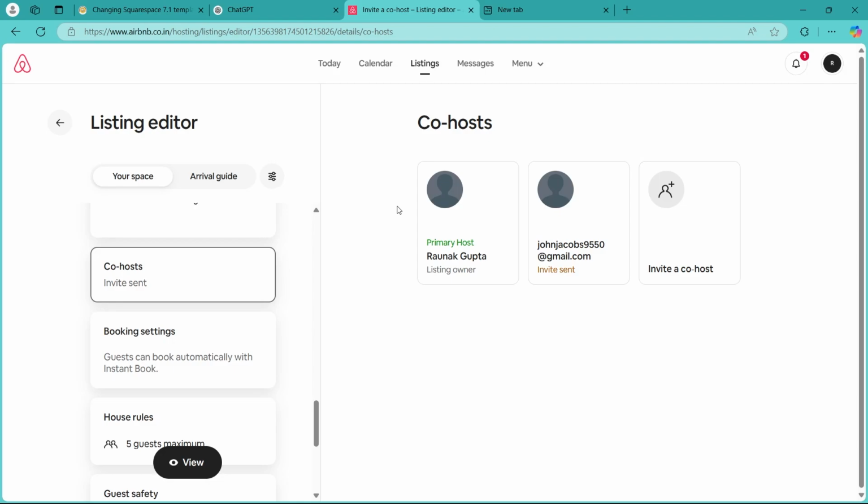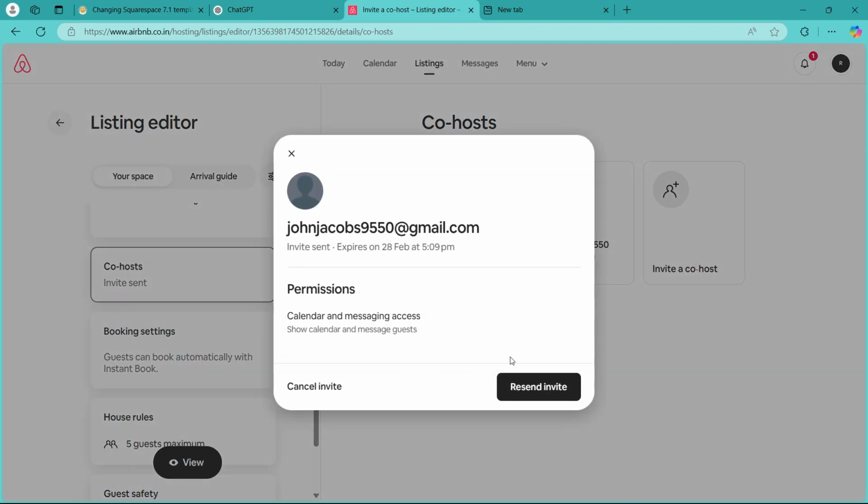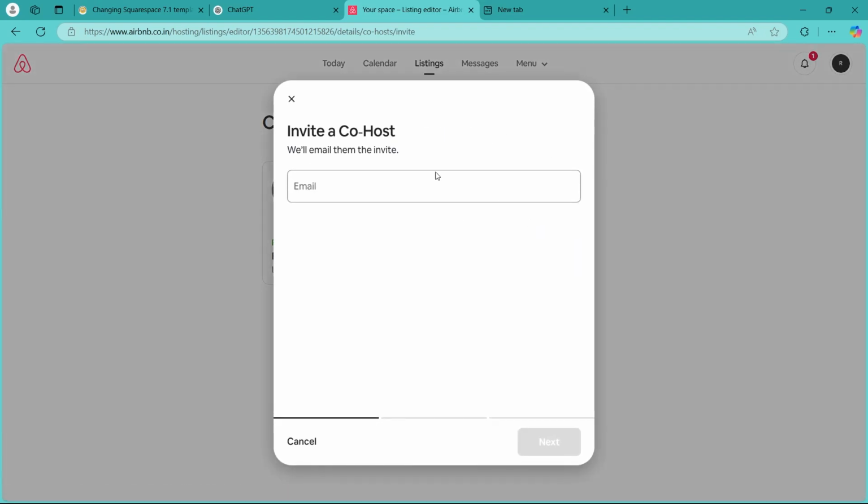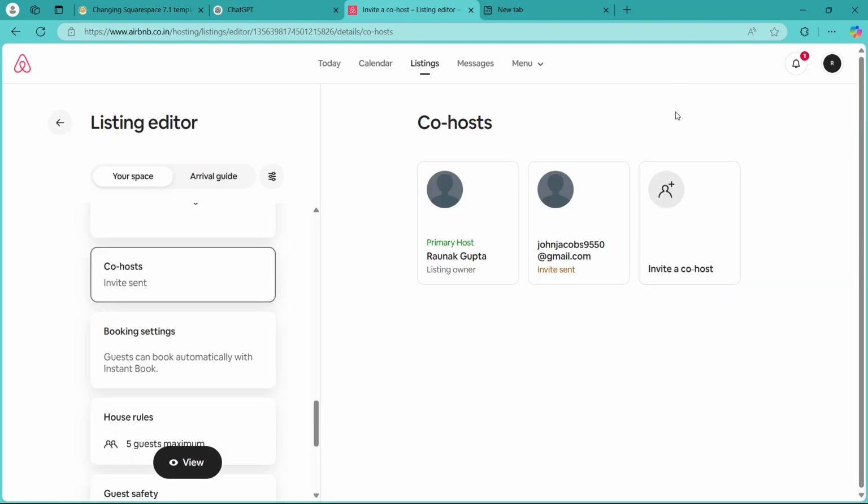Now you'll have to click on close, and under co-hosts, you will see yourself as the primary host and the invite that will be sent to the person will be shown here. You can click on it and it will show the option to cancel the invite or resend the invite. You can again invite a co-host by clicking on this invite a co-host button, entering their email and following the same process again. So that is a simple way to invite a co-host on your Airbnb.